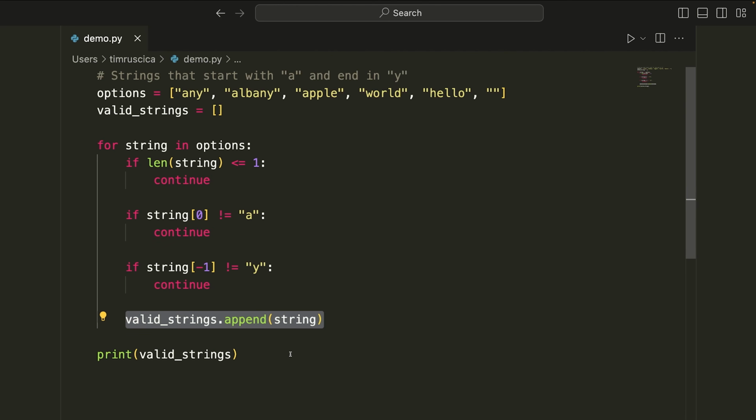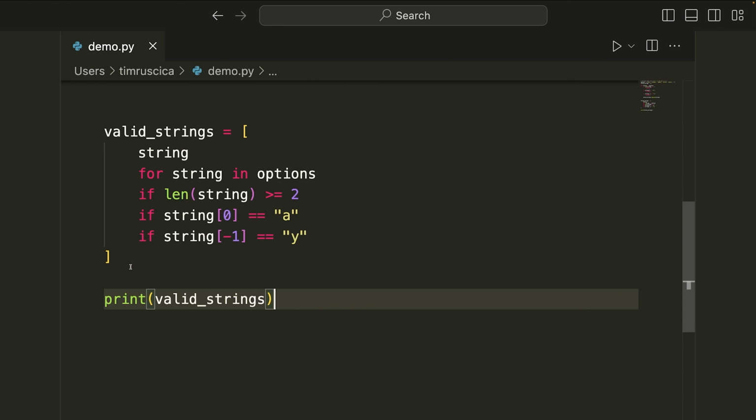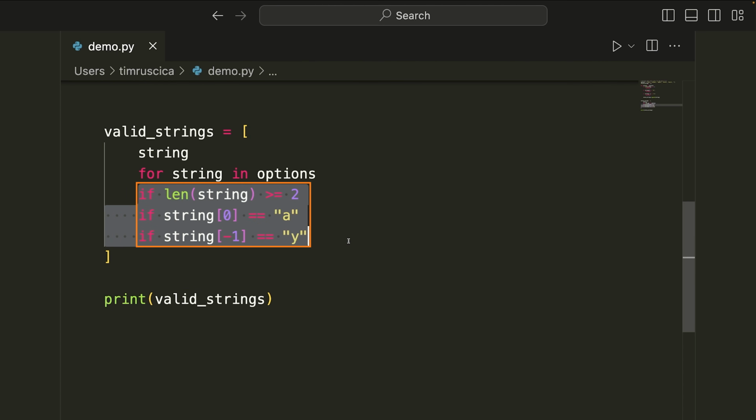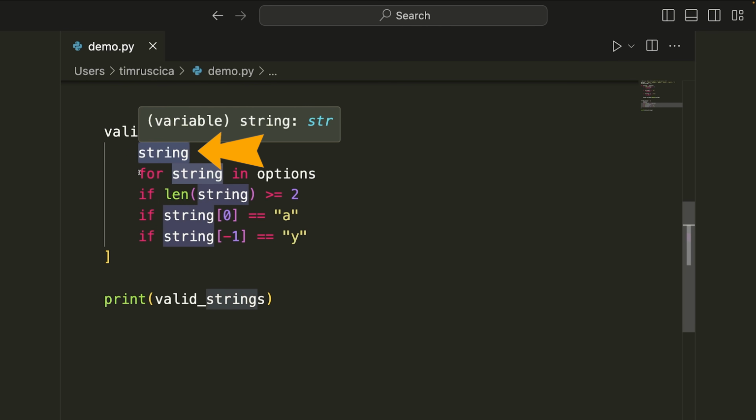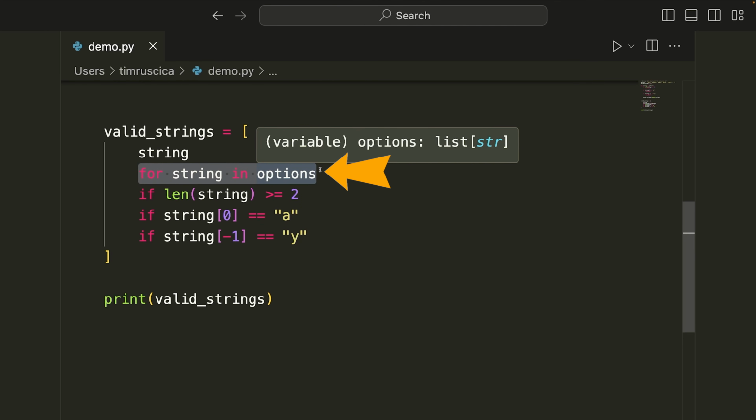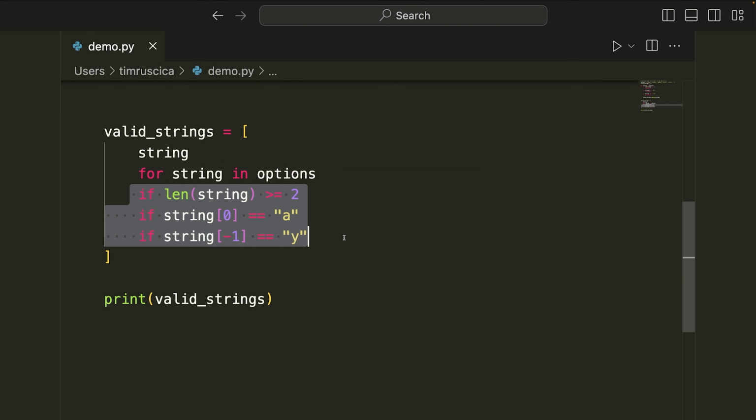Now let's see how we would do this using a comprehension. So this is one version of a comprehension we could write that would achieve the exact same goal. Now notice that I can actually use multiple if statements and I can chain them on top of each other. So very similar to what I did before, I say I have string for string in my options, and then I'm checking all of the conditions that I need to be true if I want to actually put this string into the resulting list.